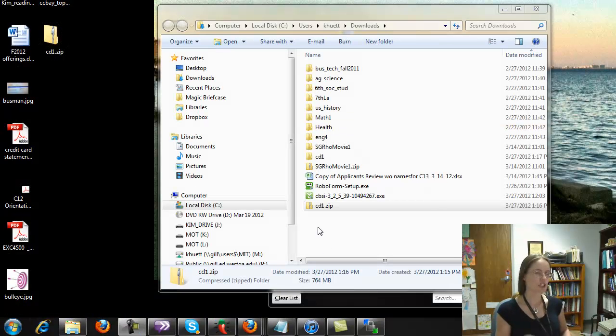So I'm going to go ahead and do the same process for the CD2 folder, and you'll have a link to both of those, and that's what they're going to want to do. They're going to want to go to that link and download that file and extract the folder from that zip folder. They're going to extract out of it, and then they can access all the MP3 files.